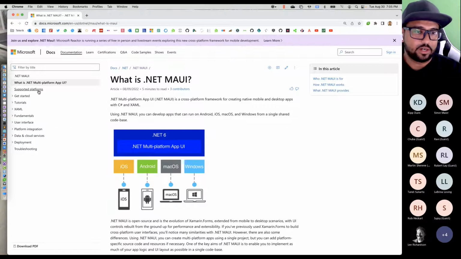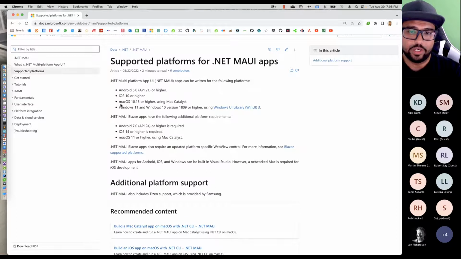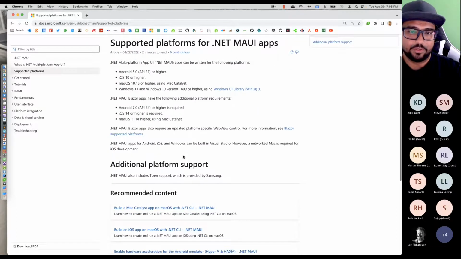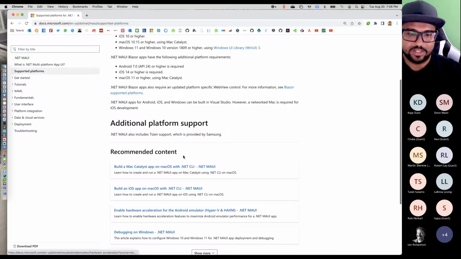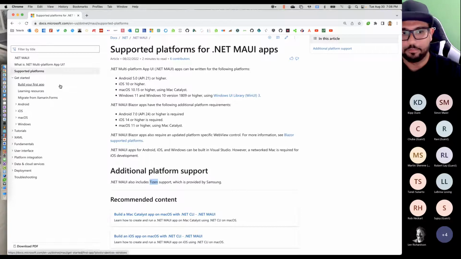So this is kind of where you start. You talk about supported platforms, and they talk about Android, iOS, Mac, Windows. It's all there. Notice how, maybe they did take it off, right now it says Tizen. They had Linux support in here, but that's been taken off. Eventually it will come back. So how to get started, be it on Mac or Windows, you get started with whatever you need.